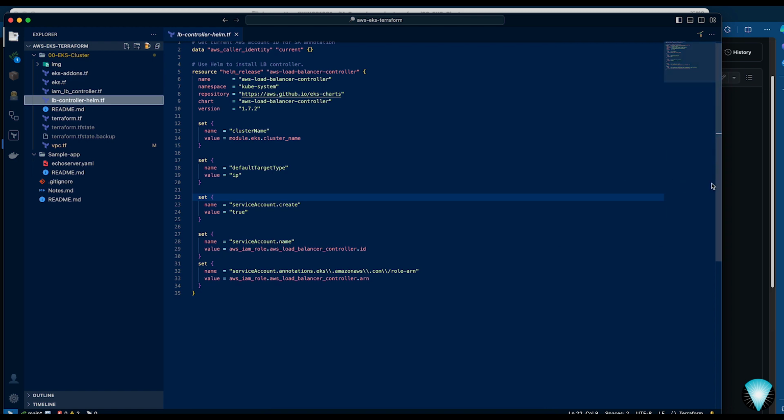Moving on from there to install the load balancer controller Helm chart, we are using the Helm provider. We provide the URL, controller name, chart version and chart name. And a few variables are required. For the cluster name, we must specify the name of the cluster. And this is optional, the default target type. I always like to use IP, so I'm hard coding it. And you can always override it when you create an ingress.